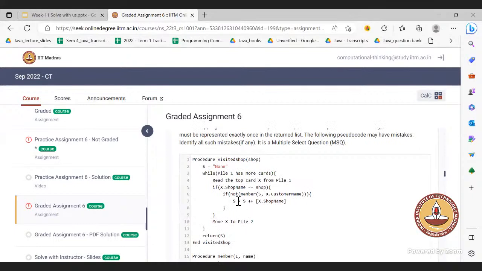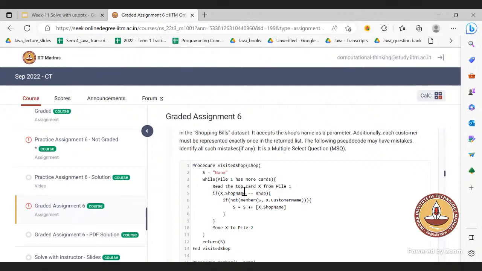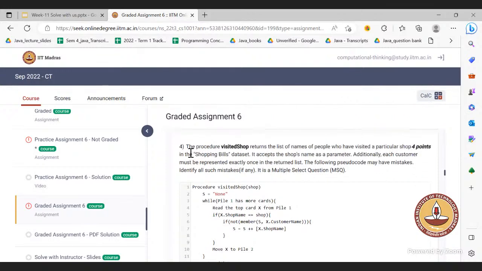See here, if it is not a member, then only we are adding that to the shop name, right? But if it is a member, then what should you do here, if it is already a member? Ma'am, we have to go through the whole program, to see what the member procedure is. Let me see the question.